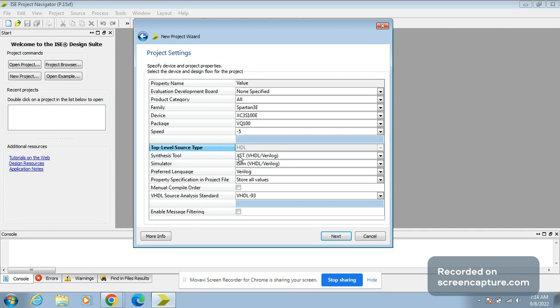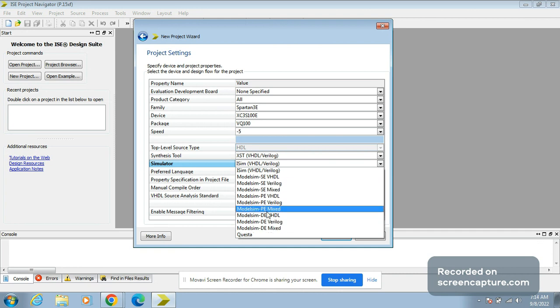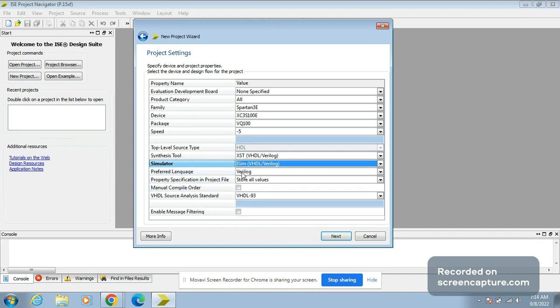In the next one, synthesis tool, what type of synthesis tool we are using? Here we are using the Xilinx tool, so XST is used. The second one, simulator. Here we use the Xilinx inbuilt simulator, iSim. Suppose you have a different type of simulator, you can select that, but we have to install that simulator. Here it's the inbuilt iSim, and for the preferred language, we use VHDL, so I select VHDL. The remaining things we can leave as they are.